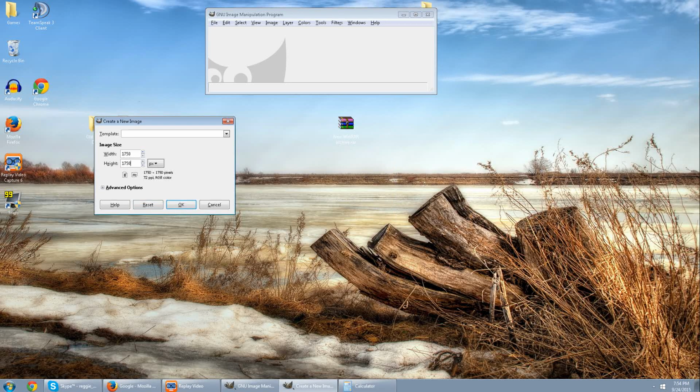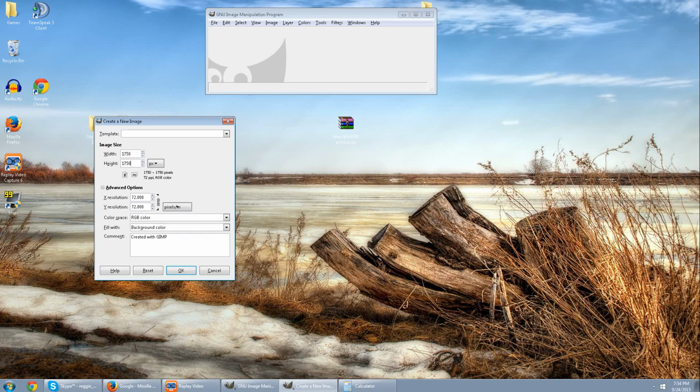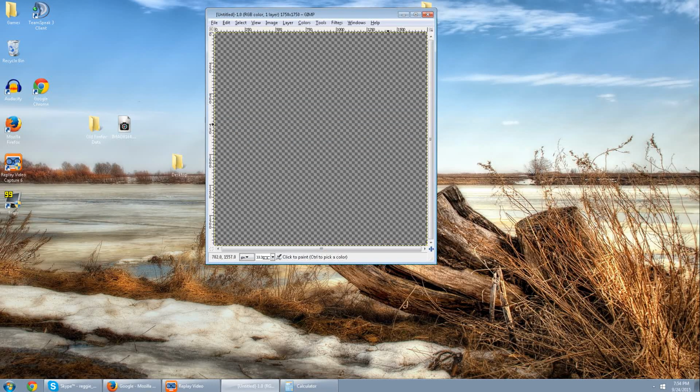Go ahead and shrink that down or exit out of it. I don't care. What you want to fill the background with is not a color or anything of the sort, but transparency. Go ahead and hit OK. Now we have our new image.